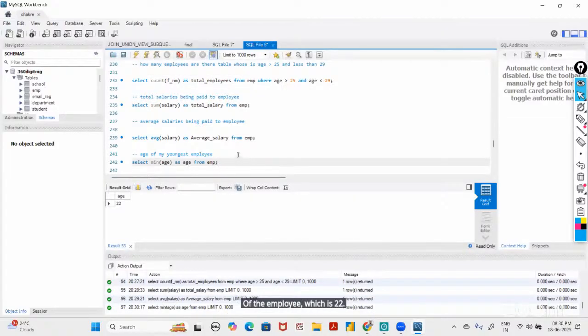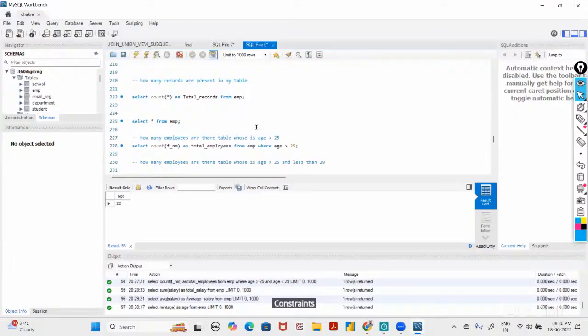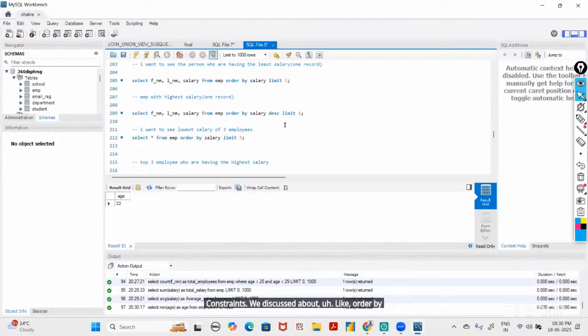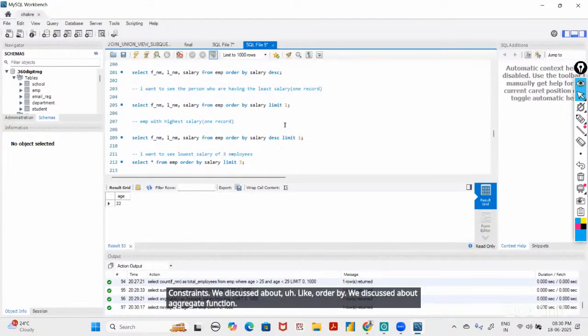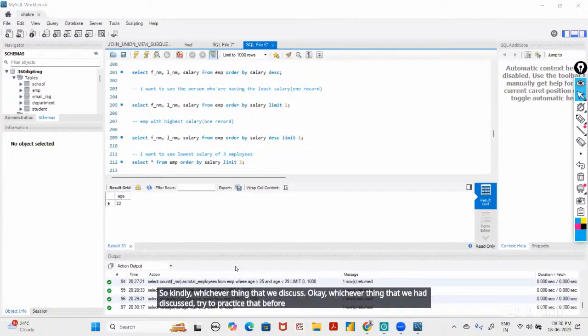So today we discussed constraints, order by, and aggregate functions. Tomorrow we are going to discuss the rest of the things. Whichever things we discussed, try to practice them before the next session. Once you practice, then definitely you're going to understand in the next session in a clear way.